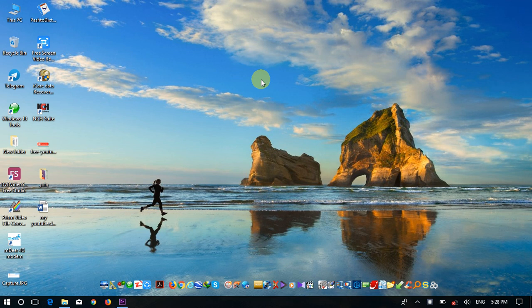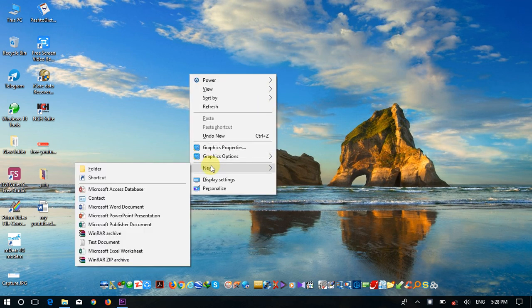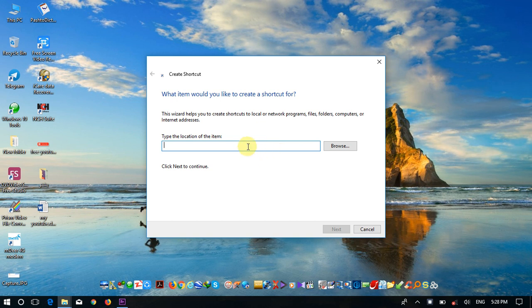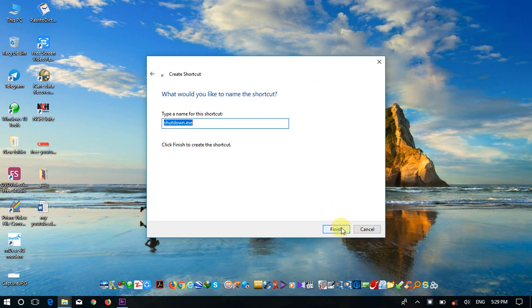Today I will show you how we can make shortcut shutdown, sleep, log off icons on screen. First right click, new, shortcut, and type which icon do you want. I want shutdown first, and then space minus S, space minus T, space 0, and then next. For this shortcut I want to name it shutdown, and then finish.